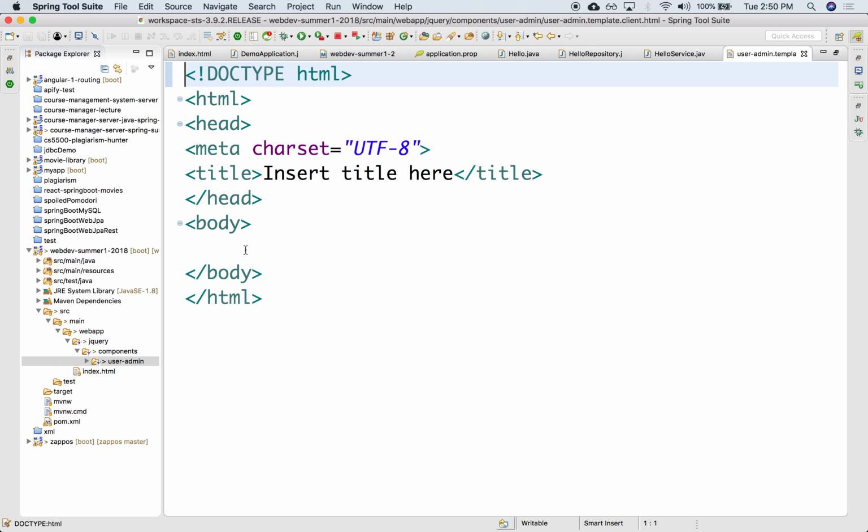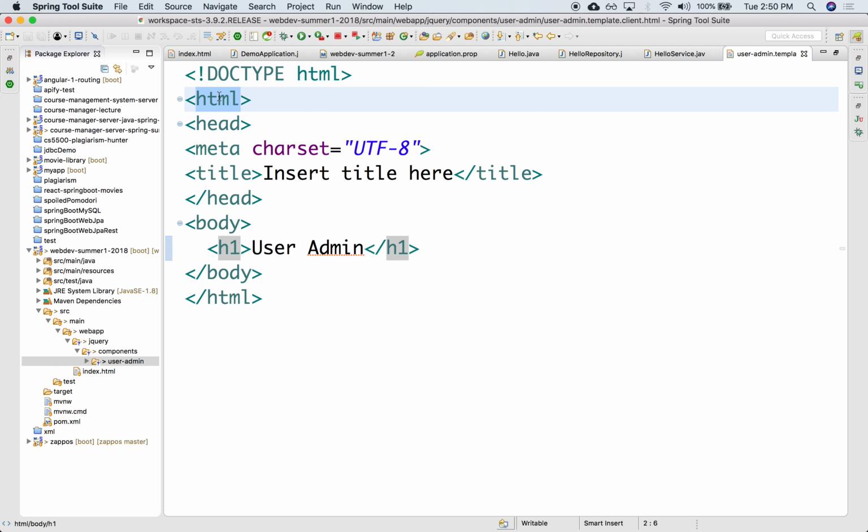And just to make sure that we are in here, let's do an H1 and do a user admin. So H1 just says that this is a header, the biggest size header. Notice that HTML files all start with the HTML opening tag and the closing tag.